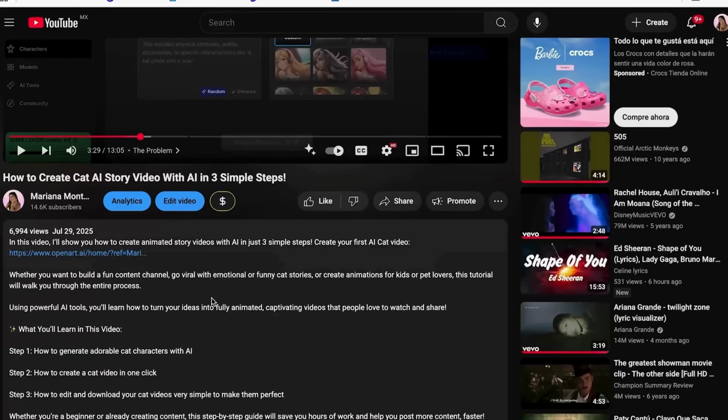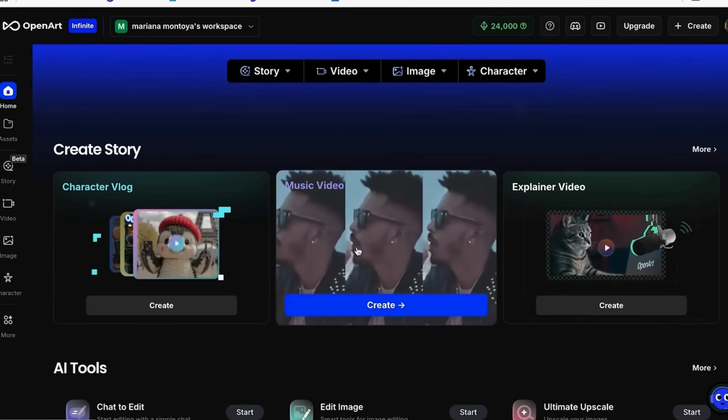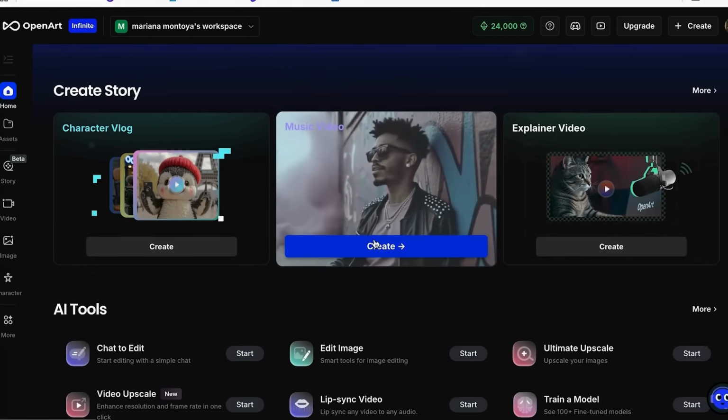And to start with this, the first thing that you have to do is just go and click the link in my description. Over here, you can go ahead and create your OpenArt account. And once you have created your OpenArt account, it's going to look exactly like this in the section of Home. From here, we're just going to click on the section of Music Video, and I'm going to click on Create.